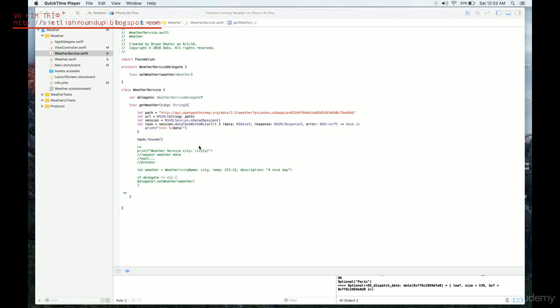Hey guys, welcome back. In our last lecture, I showed you how to grab the weather data information from the internet and bring it to our Xcode. So in this lecture, I'm going to show you how we're going to convert that data that we grabbed into a code that Xcode can understand. We're going to convert it into JSON.